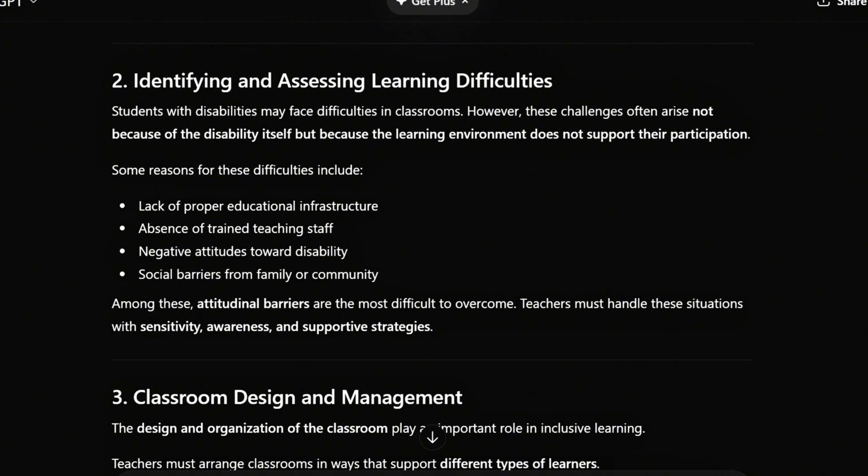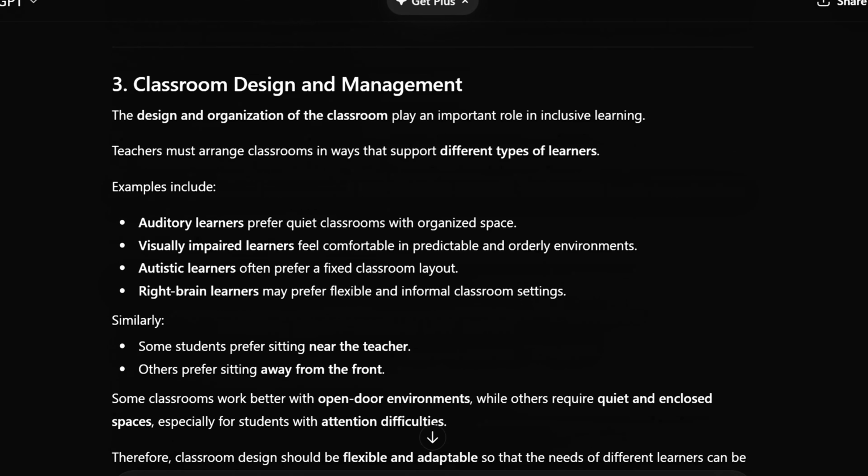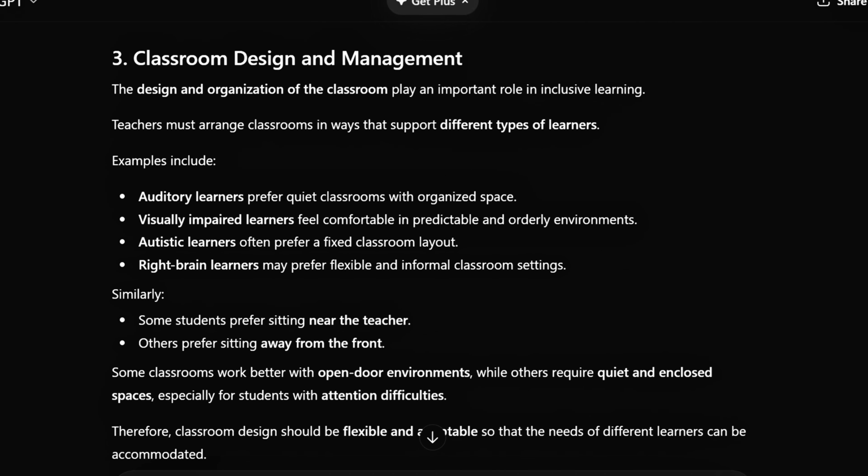Among these, attitudinal barriers are the most difficult to overcome. Teachers must handle these situations with sensitivity, awareness, and supportive strategies. Number 3, classroom design and management.